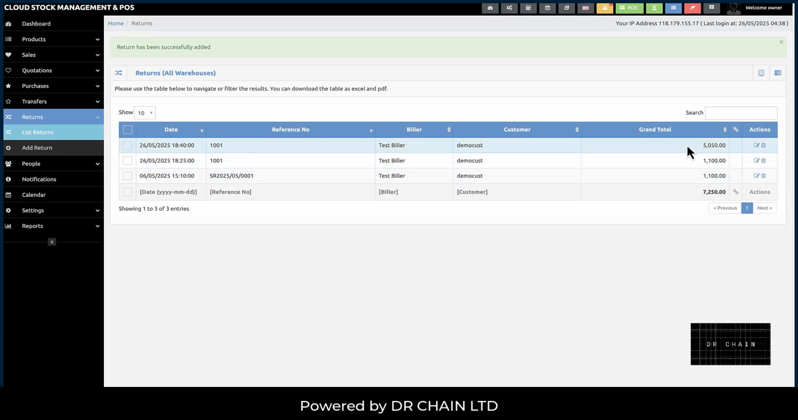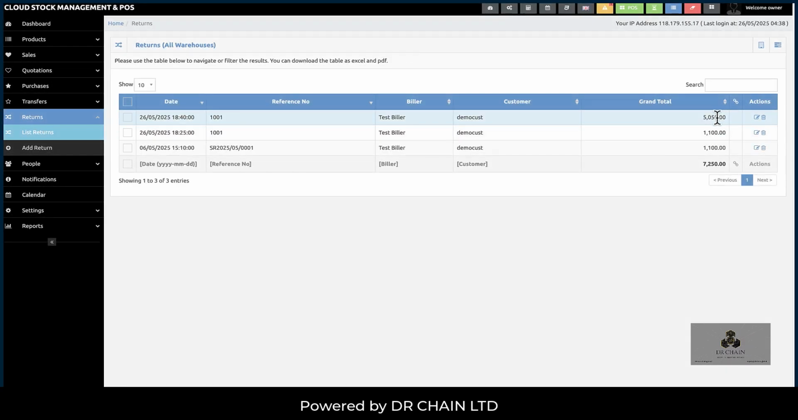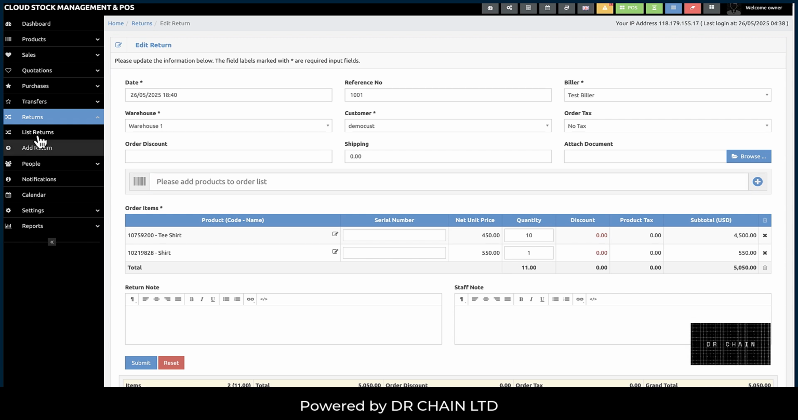You can view the entire sales return list by clicking on Returns, and then selecting List Returns from the sidebar. To edit or delete a specific sales return, simply click on the action icons, for example the Edit or Delete icon next to the corresponding sales return from the list.